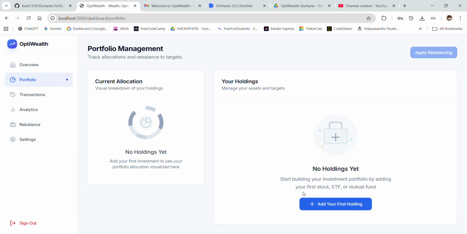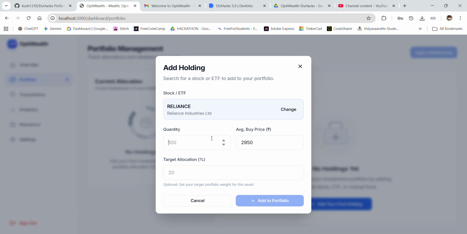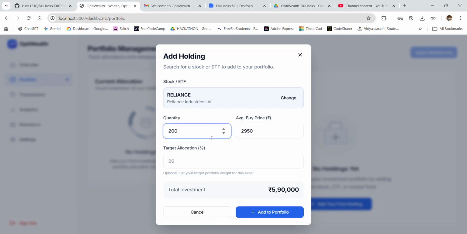So let's get started and add our first holding. So let's add Reliance first, and the number of shares would be 200. Let's keep it 200, and average buy price 2500. Target allocation. Now this is an optional field that specifies the target for a particular holding.